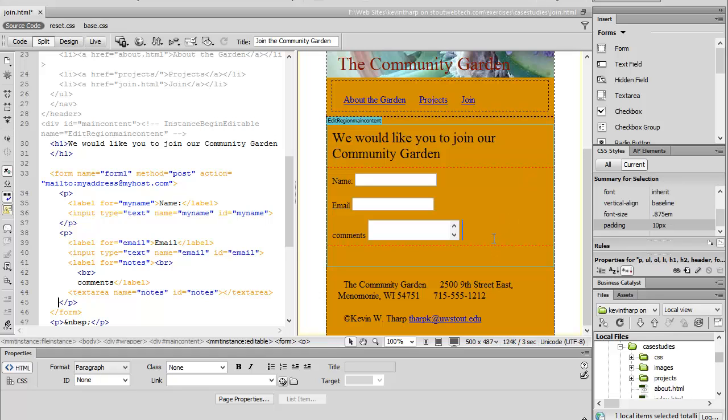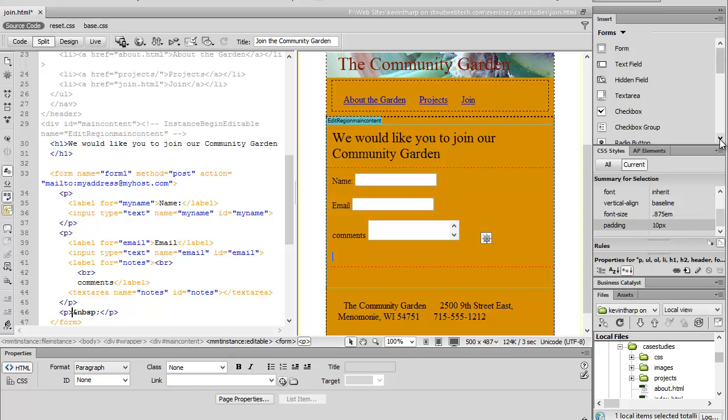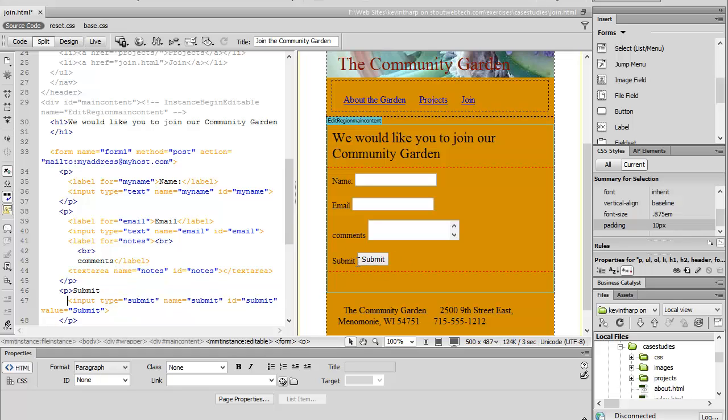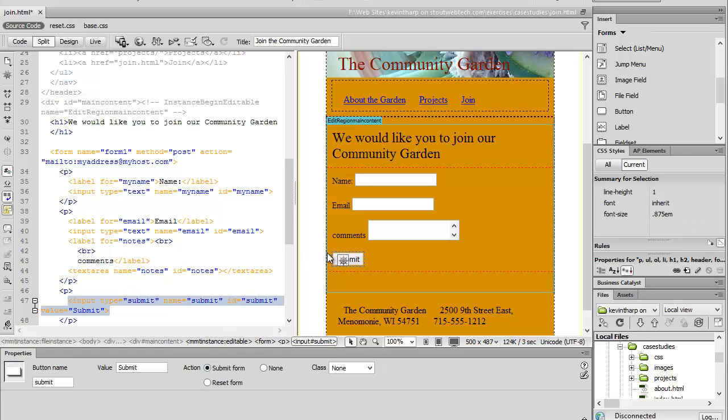The next thing that we need to do is add a submit button. Now I'm going to set the type on this; it needs to be set to submit. Actually, I don't need a label on that. But what we need to do is click on that and check to make sure that the action is to submit the form.